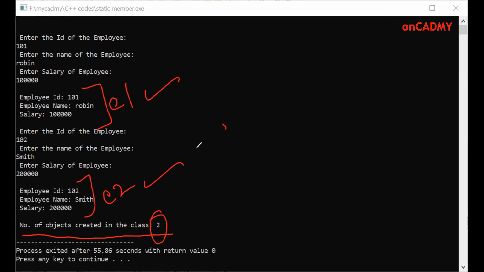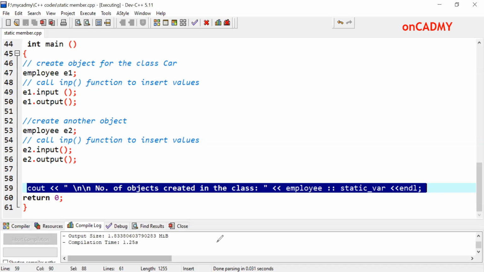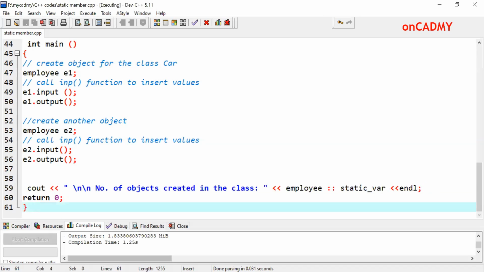So a static variable is basically used to count how many objects are created in a class. It does not come under the scope of an object directly, but it is under the scope of the class. That's why it is accessed by using the scope resolution operator, as you can see over here in this statement.